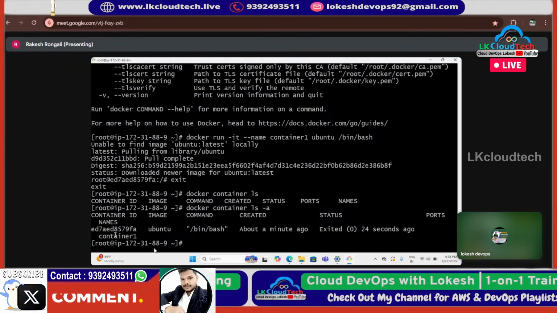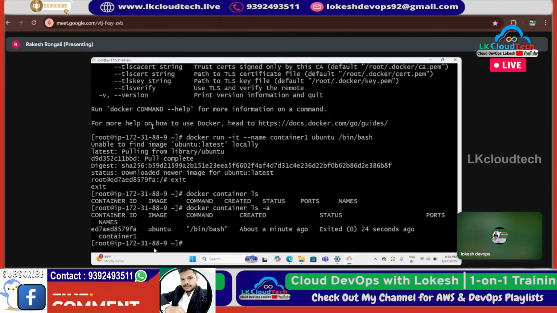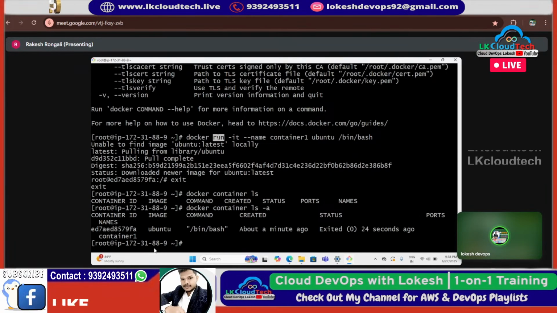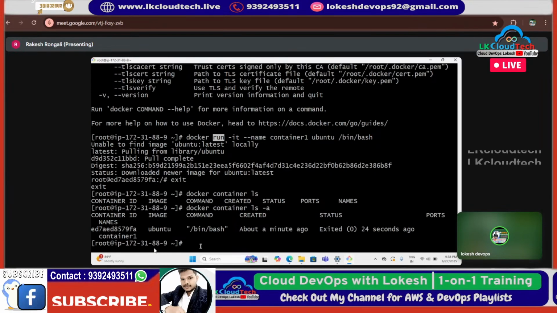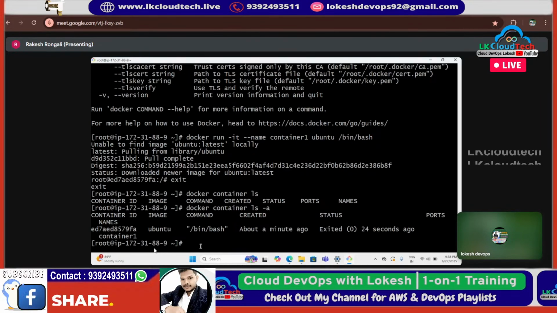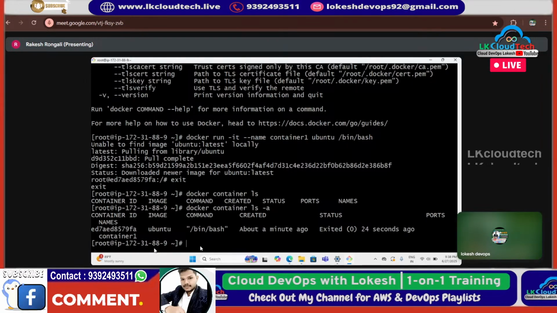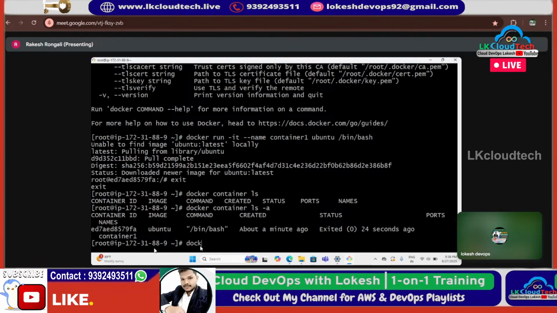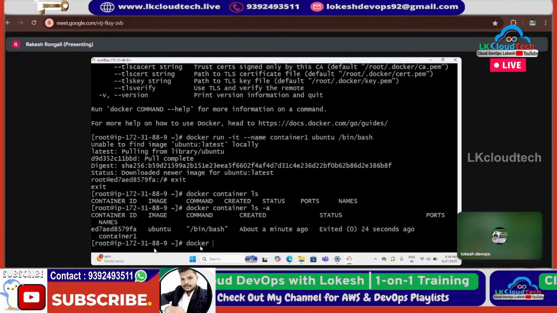Okay, without running, how can we create? Like here we use docker run. Without using run, what can you use to create? Try to create. How? Docker. Try create, something like that.